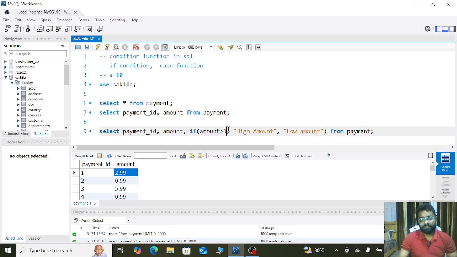That means if the first condition is true, we want to say it is a high amount. If the condition is false, we will go with low amount. So it's like an if-else condition.